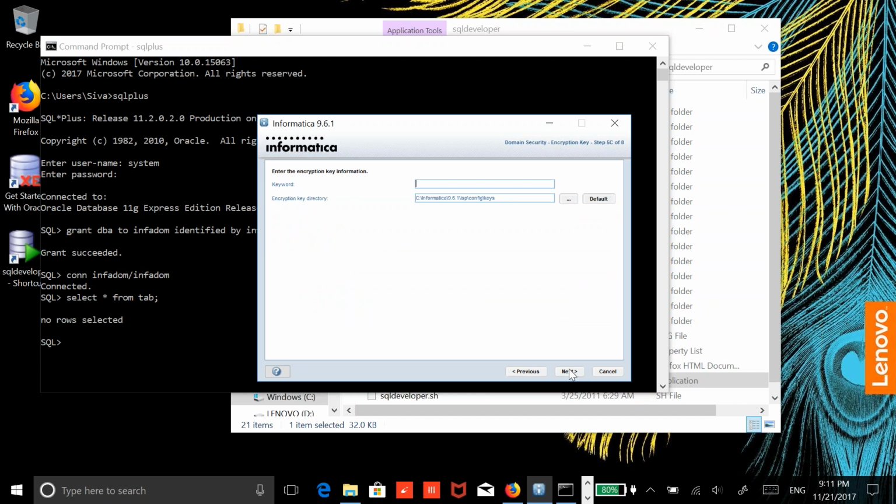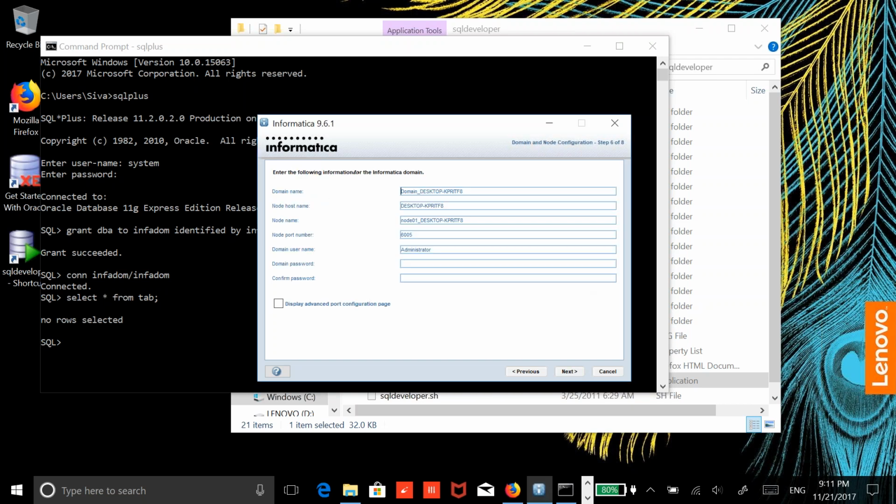You can give any keyword here, the encryption keyword. That keyword should contain a capital letter, a small letter, and a number. You can give any name, but it should contain a capital letter, a small letter, and a number. Click on next. Click on OK. The domain username is Administrator. Password, give it as admin, small case. Click on next.